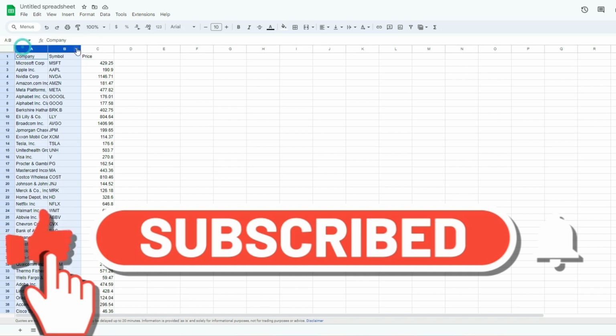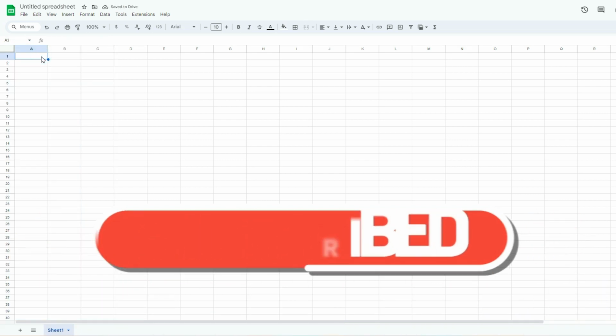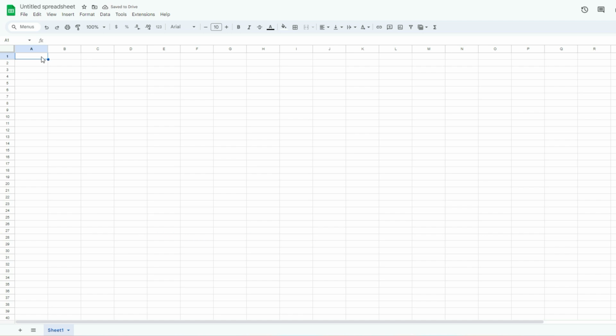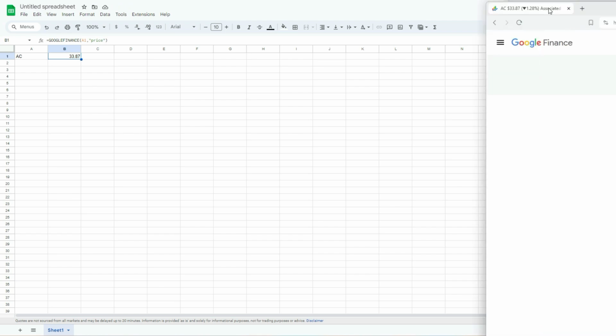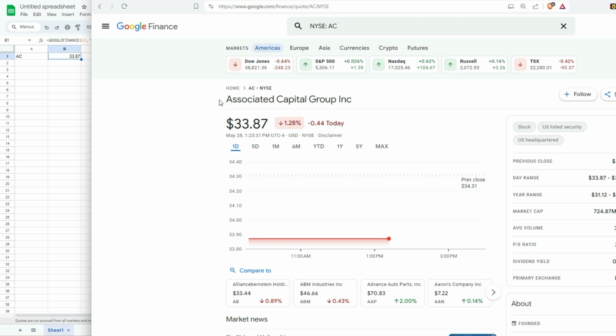So I'm going to clear this out and show you an example. So let's say you want to pull a stock price for Air Canada, which trades on the Toronto Stock Exchange. Its symbol is AC. And if I use the GOOGLEFINANCE function here, and again, pull in the price for AC, it's going to give me a price of 33.87, which is incorrect. If I type in AC on the Google Finance site, I actually get Associated Capital Group, which is 33.87.